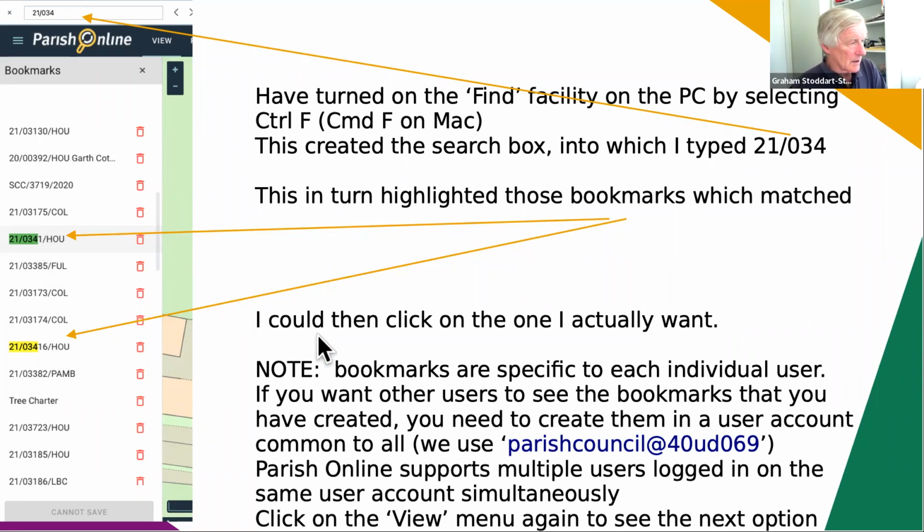So bookmarks are specific to you as a user. So if you create bookmarks, Robert, they're not visible to anybody else. So if you're doing this in a role in which you want everybody to be able to access the bookmarks, you need to create an account that everyone has access to. Now, it's not really as complicated as it sounds.